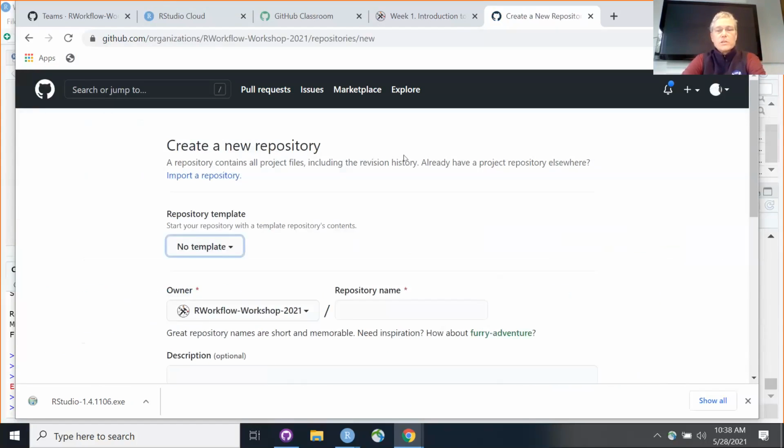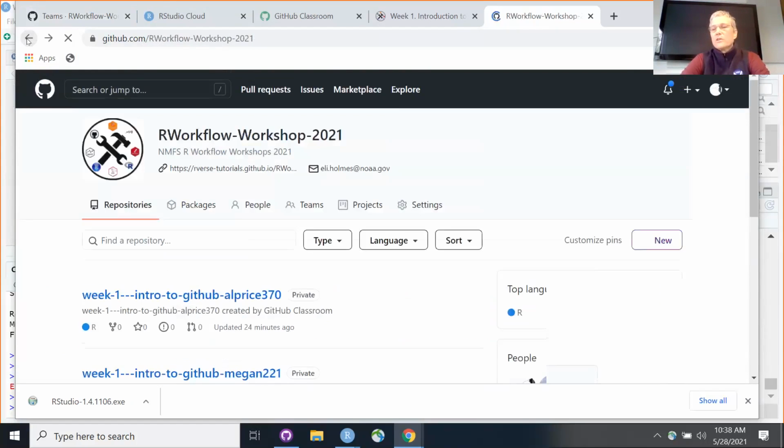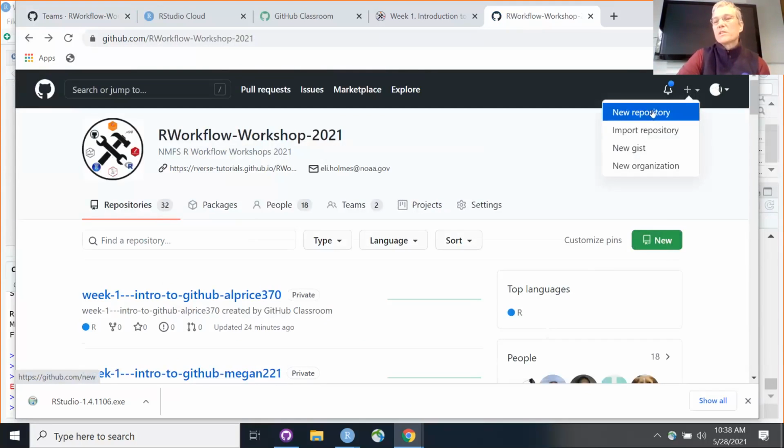Okay, so I did that kind of quickly here. I can click new here. You can also do this with the plus sign up there. It's going to do the same thing. The plus sign also gives you import, which we're going to talk about next week. So this one, we're just going to do a new here.